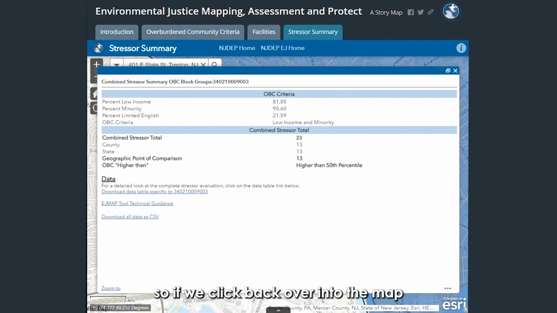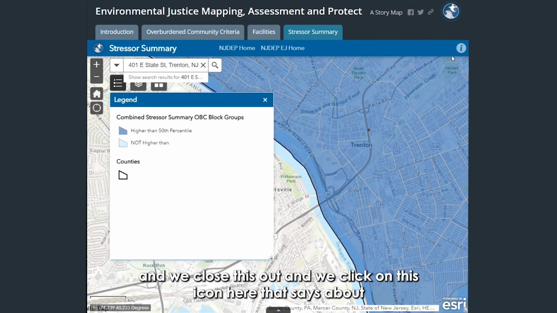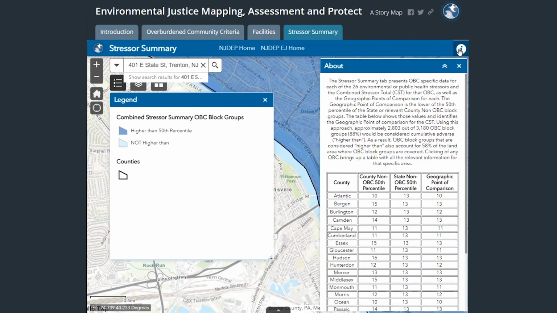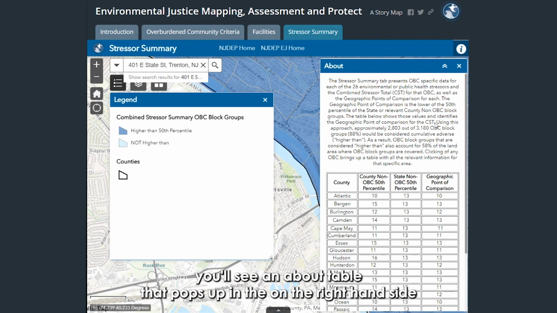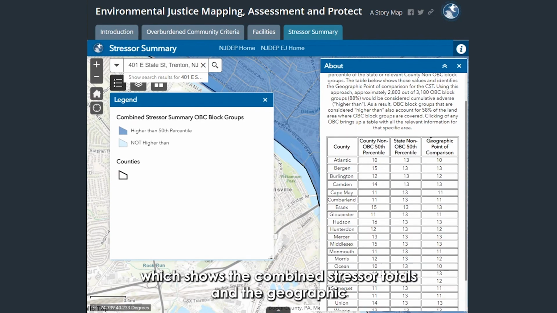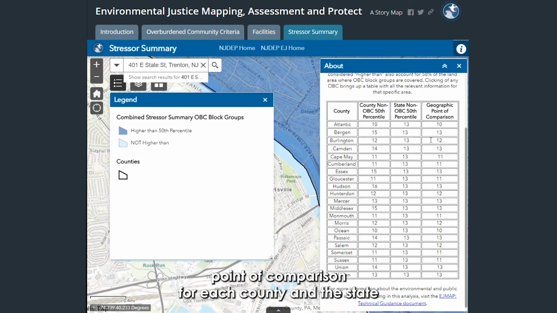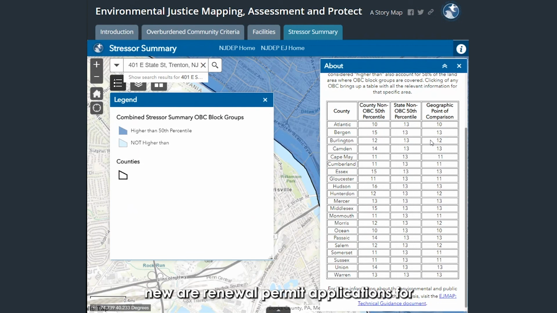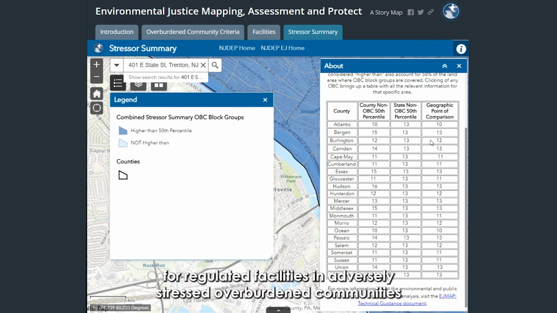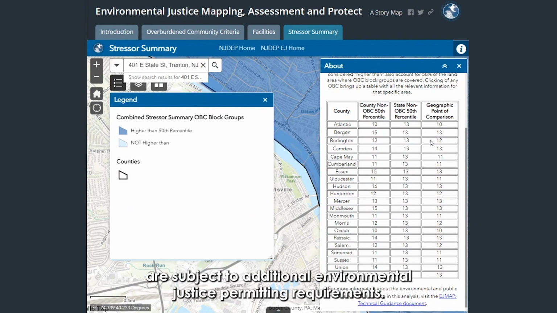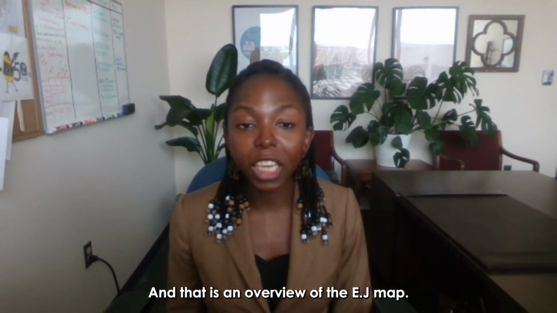So if we click back over into the map and we close this out and we click on this icon here that says About, you'll see an About table that pops up on the right-hand side, which shows the combined stressor totals and the geographic point of comparison for each county and the state. New or renewal permit applications for regulated facilities in adversely stressed overburdened communities are subject to additional environmental justice permitting requirements. And that is an overview of the EJMAP.